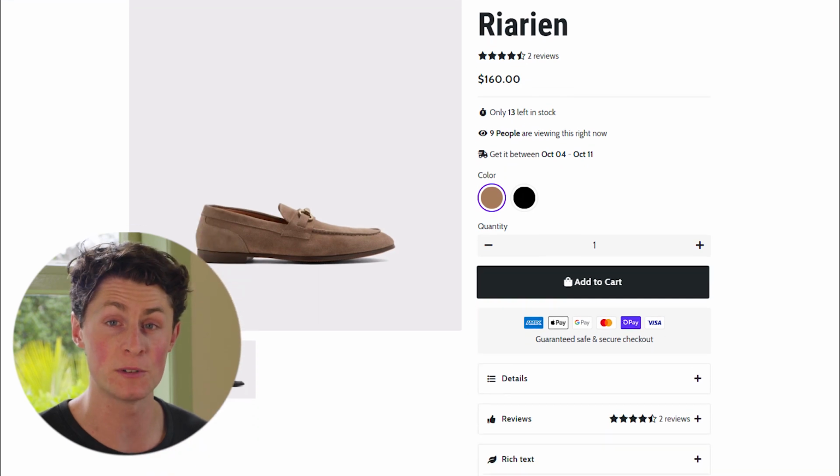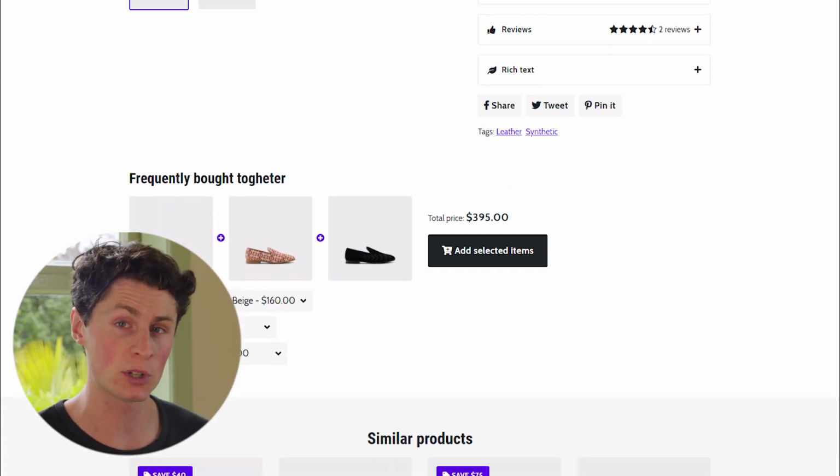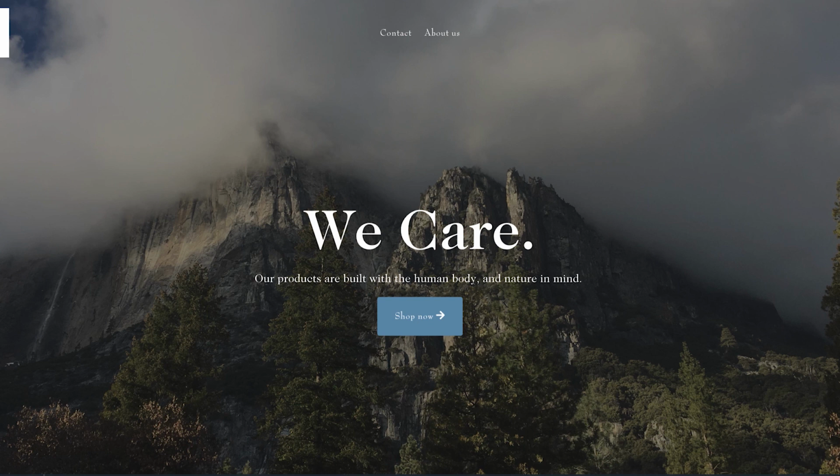So because we all work at Debutify, we went with the Debutify theme. It's got a really clean look, similar to the very popular Brooklyn theme. I wanted our page to be personable. I didn't want to just rip off other people's sites, so I used images that I took in South Africa a couple of years ago. We care. Our products are built with the human body and nature in mind.